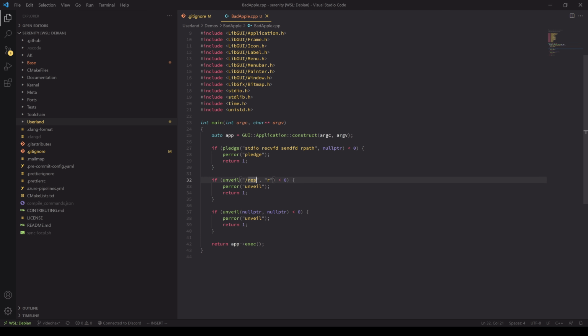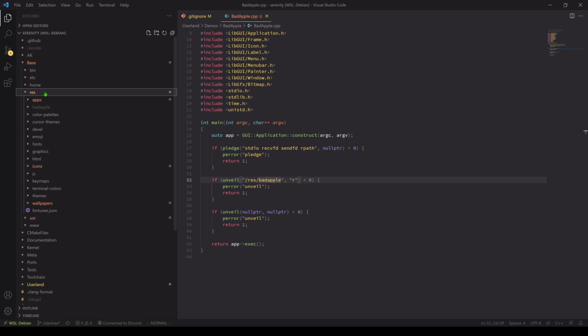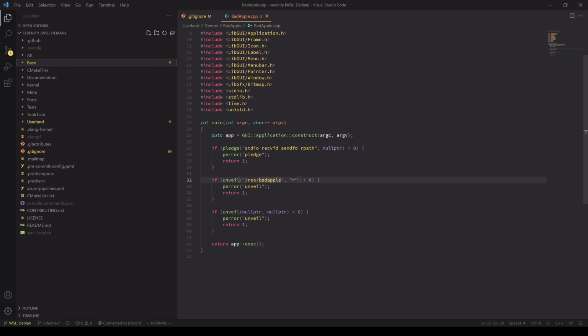So we need rpath, and a pledge for apple. I haven't actually checked if that appears in the system, but I'm 100% sure that it does, because that's how base works. We need send file receive file descriptor. Not entirely sure if we need receive and send file descriptor, but I'm going to leave those pledges in there. And we of course only pledge to read from.